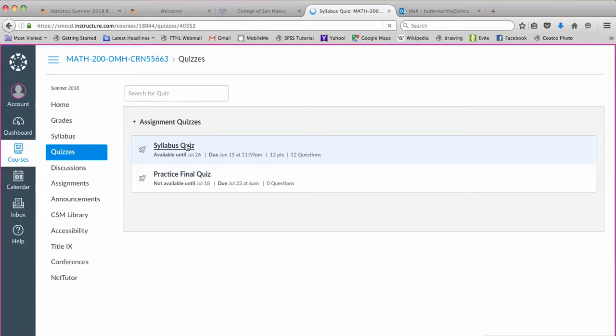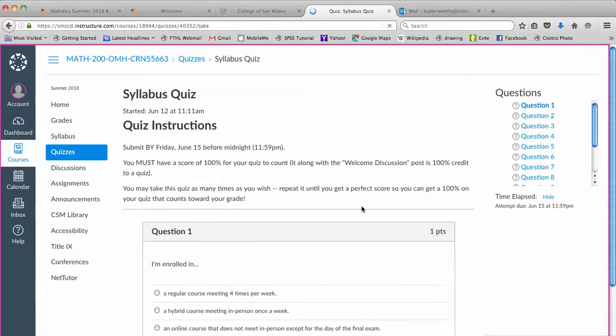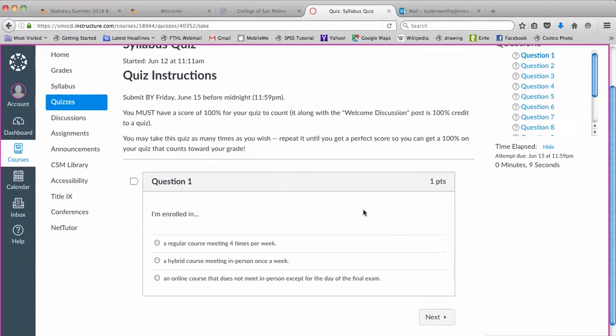Again, computer slow, sorry. And so it comes up, it tells you what the important things are about this and that you must score 100%, and it, along with the welcome discussion, is going to be 100% for a quiz grade. You go ahead and click on this, take the quiz, and it's going to show the questions here. It's going to show one at a time.